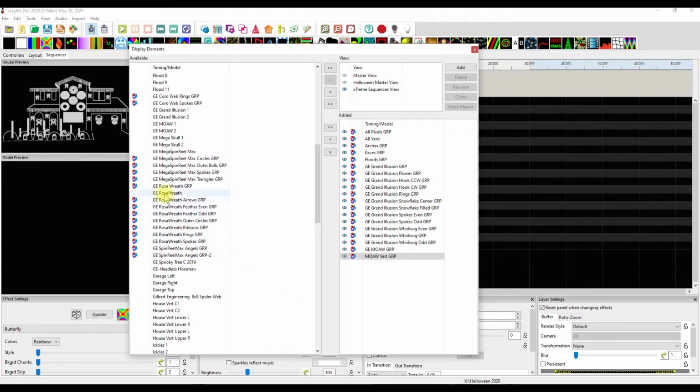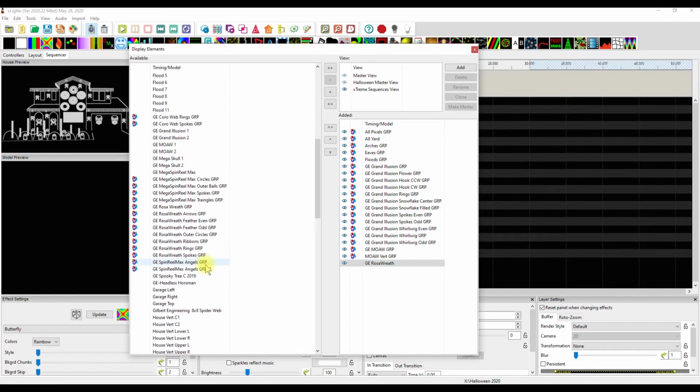Here's the one time I'll break this rule. If I only have one model and it's not in a group, because I only have one rosa wreath, and shame on me, I'll put that there. And then I will find my GE rosa wreath submodel groups, and I will bring these in just below it.